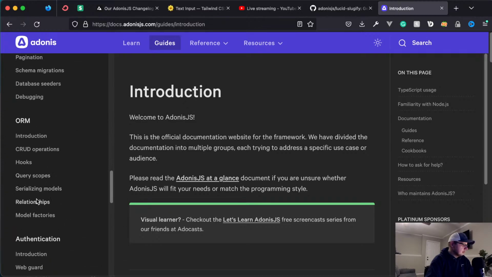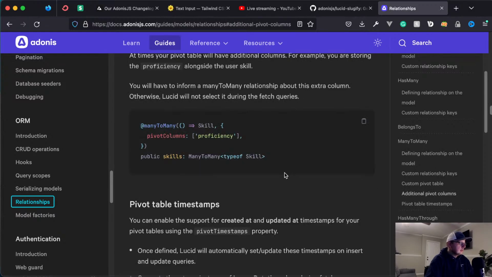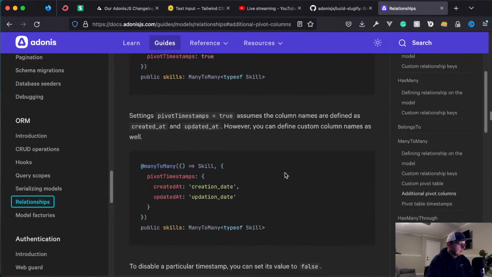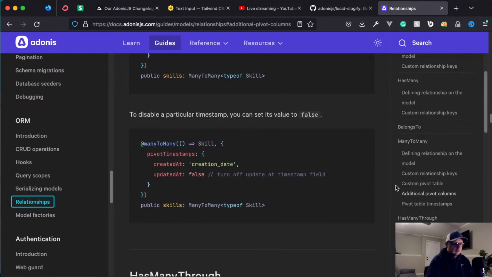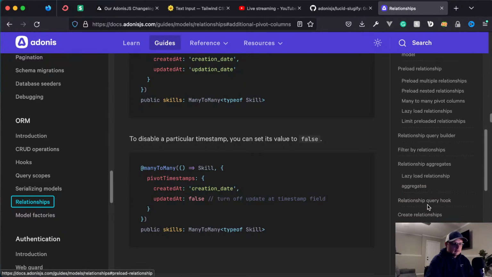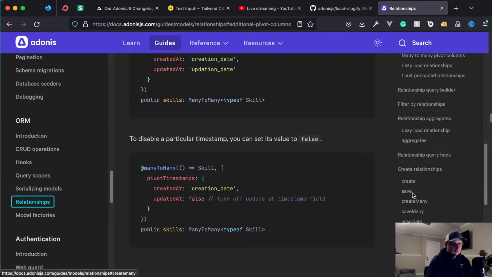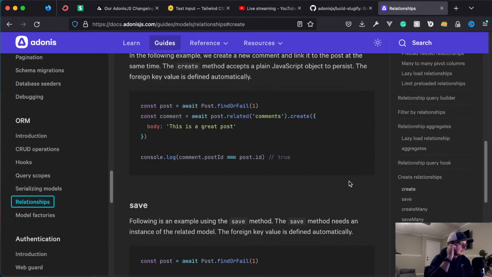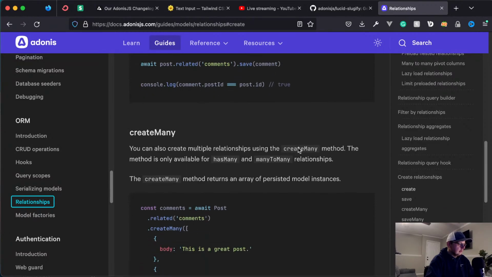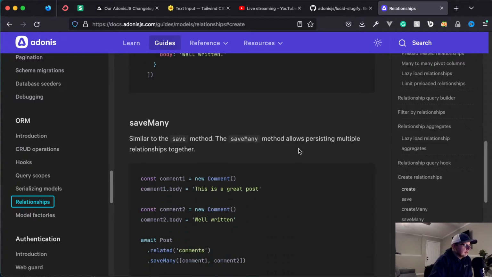Database, ORM, relationships. We are working with a many-to-many. Additional pivot columns. Yep, we do need to add that into the relationship whenever we actually want to go and pull it back. Let's see. Might need to use sync or the apply. I cannot remember. It's driving me nuts that I can't remember.